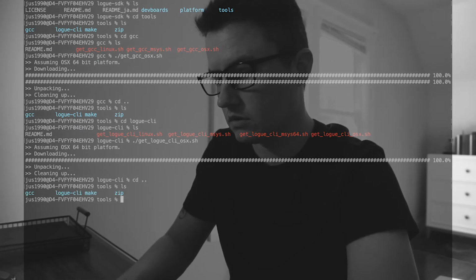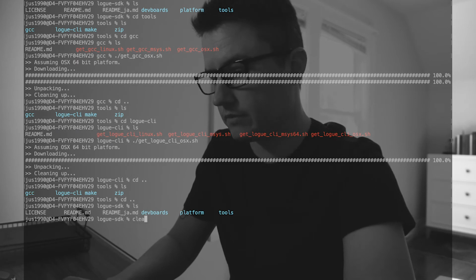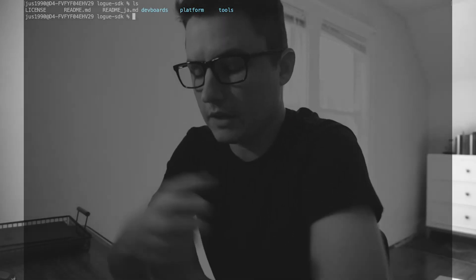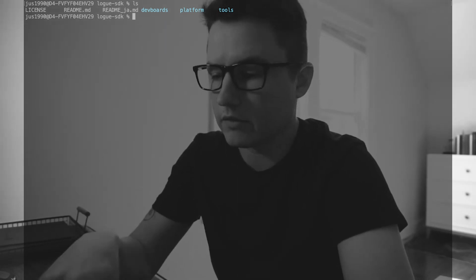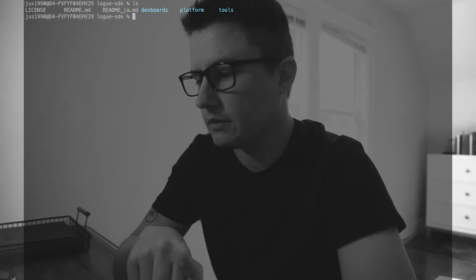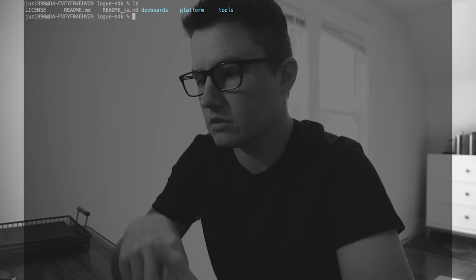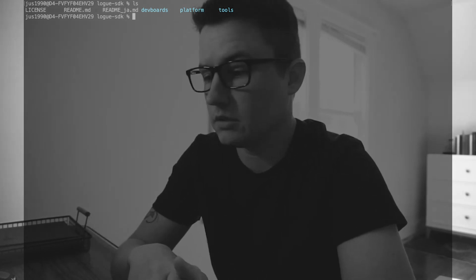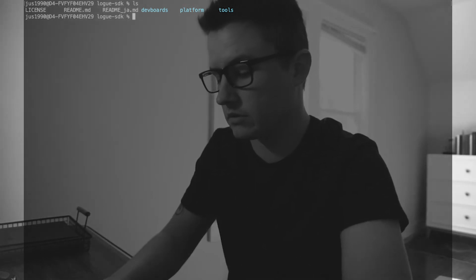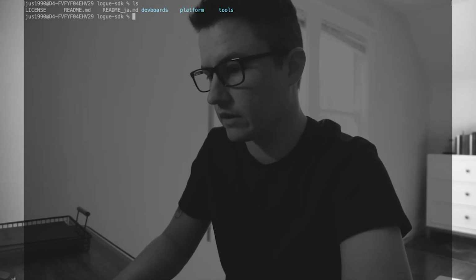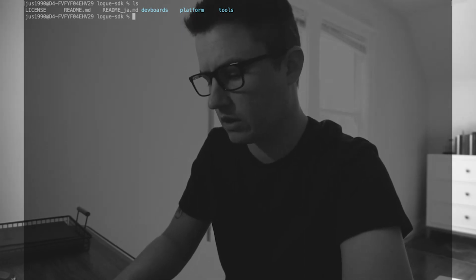cd, list. Go back up a directory. Okay, the next thing I'm going to do is clear, just to make things a little neater. Okay, so now we have the Logue-SDK installed. We have our tools installed that we're going to need. The next thing to do is just to see if everything compiles the way that it should. So we'll just make one of their demo oscillators by Korg.